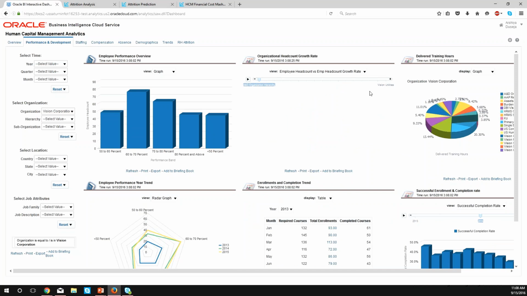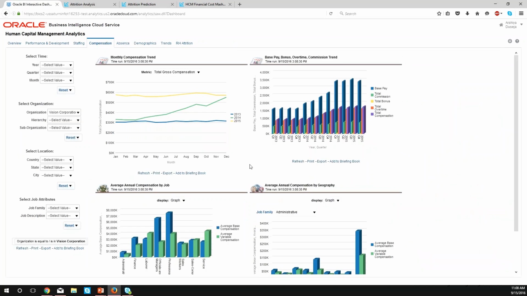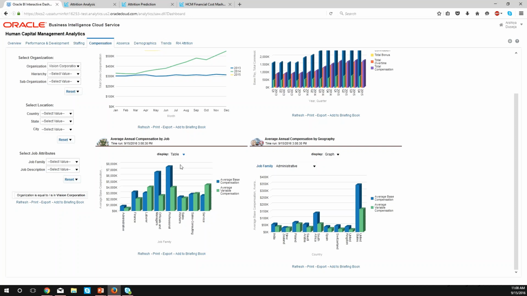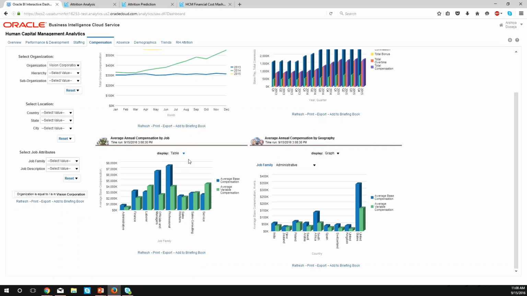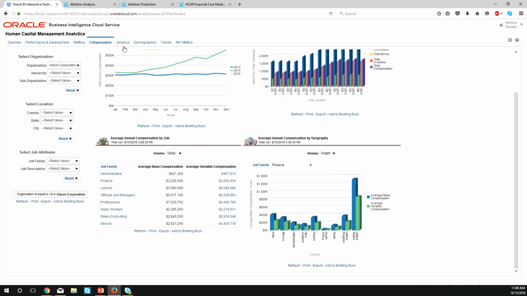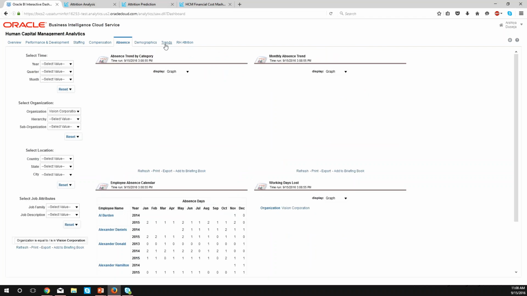Other tabs we have are compensation, which allow managers to see trends in total monthly gross compensation, base pay, bonuses, overtime, and commissions. Also average compensations by job and geography. An HR manager might find this helpful to determine whether employee salaries are competitive with similar organization structures, so this gives them a nice snapshot of earning trends in every department. Other tabs we have are absence, demographics, which we viewed earlier, and overall HR trends, where you can analyze your trends over time. These trends help with retention, recruitment, and workforce development by looking at employee bonuses, promotion and transfer trends, best performing employees, and your most absent employees.